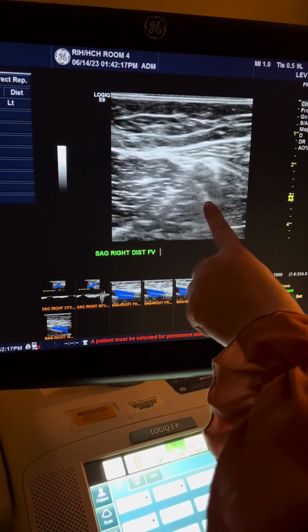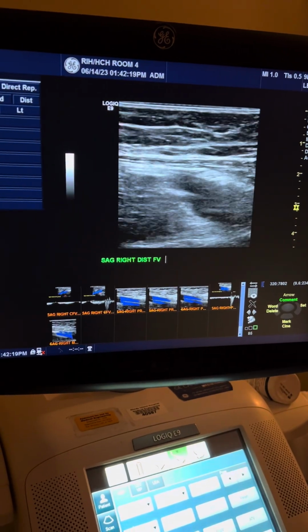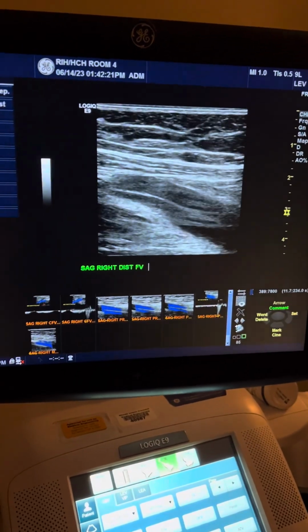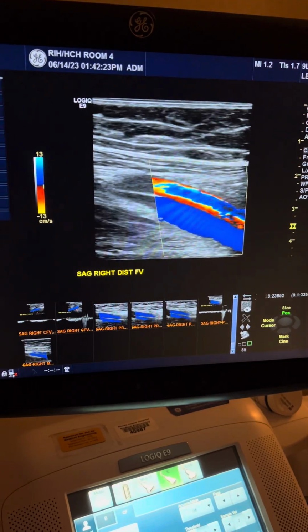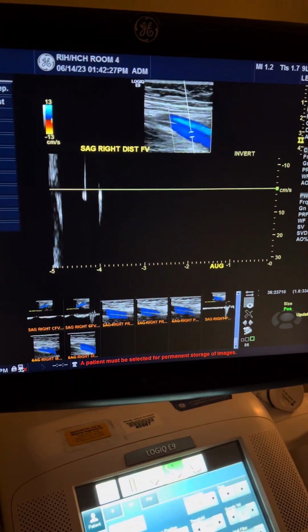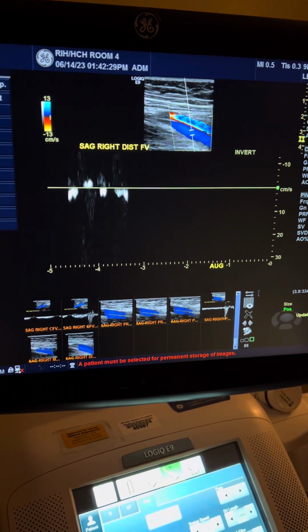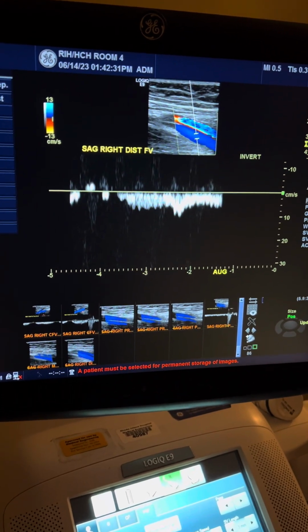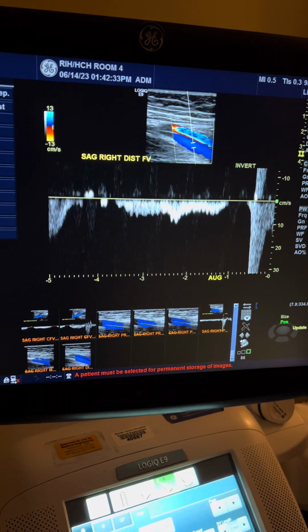I'm gonna come up a little bit more proximally to where I can see my vessel. Now I'm gonna turn on it, and that's my distal femoral vein, and I'm gonna do a spectral waveform of that. Augment.